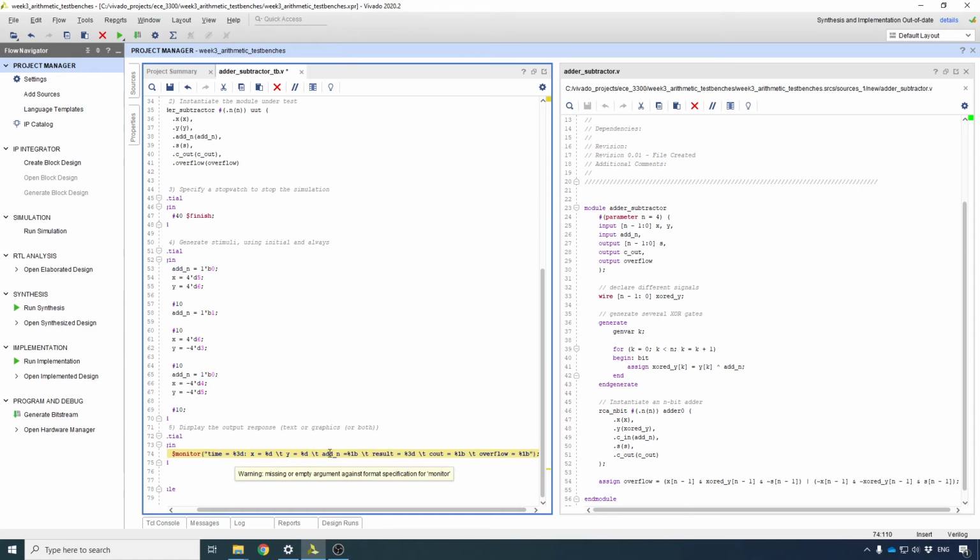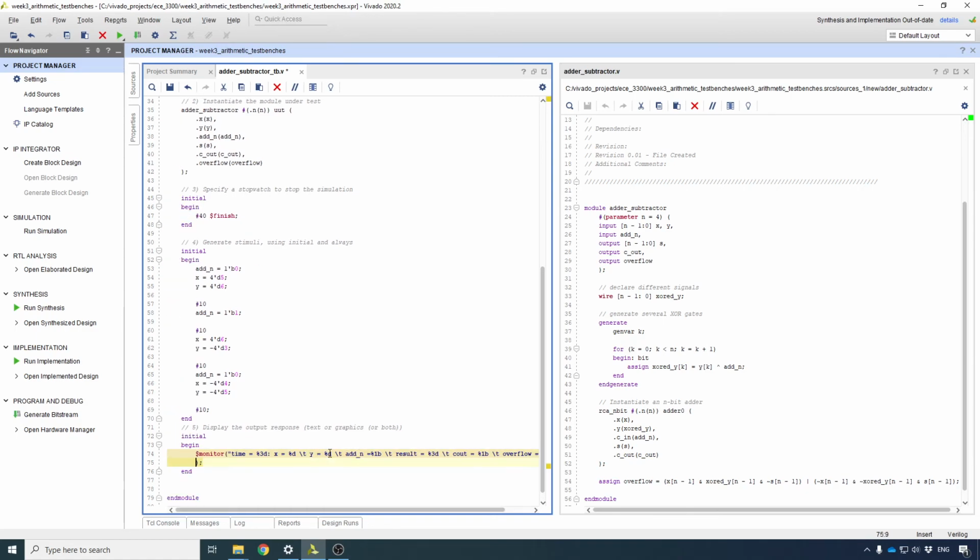Of course, because you did all of these, you're going to have all these percentage signs. You're going to tell it what variable to display. So you usually put a comma, and I say display the time, and then X and Y, and then the add-in, and then S, and then cout. These are the signals that I want to show, in exactly the same order.